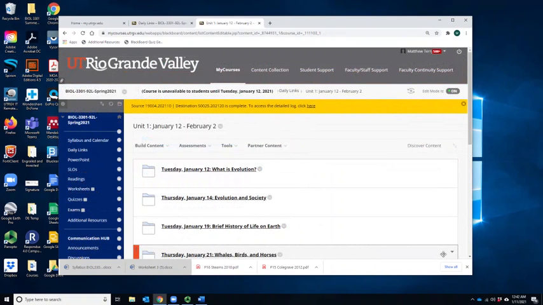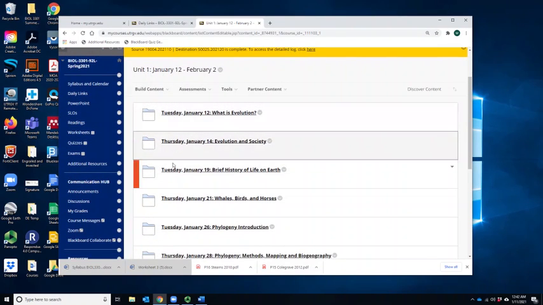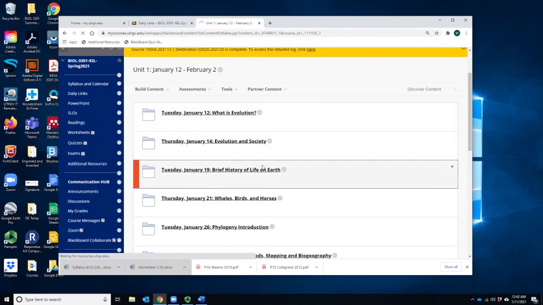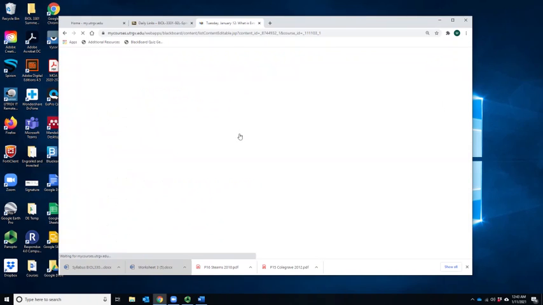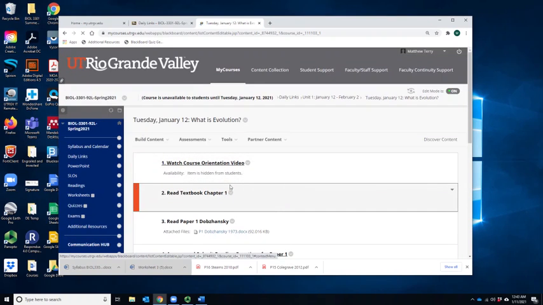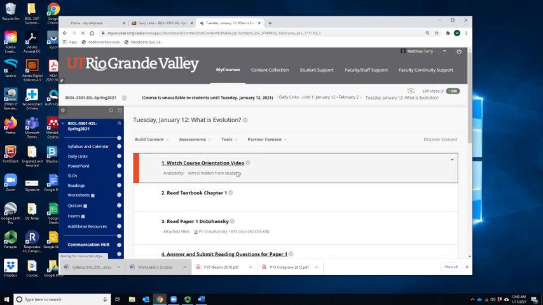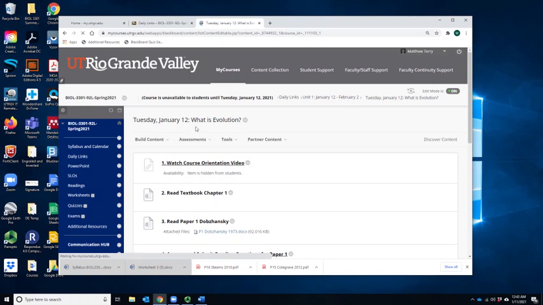So here are the subfolders that you will see in that main folder. You've got one for each date. Let's just look at the first one, but you've got Tuesday, Thursday, and so on through all of the days of this unit. When you click on this, you're going to see items, and I think there are 7 items for the first day. The first item, which I will also post an announcement for the course, is to watch this orientation video. So you may have already found this, but if not, you found it through the announcement. You'll watch this course orientation video. That's your first assignment for Tuesday, January 12th.